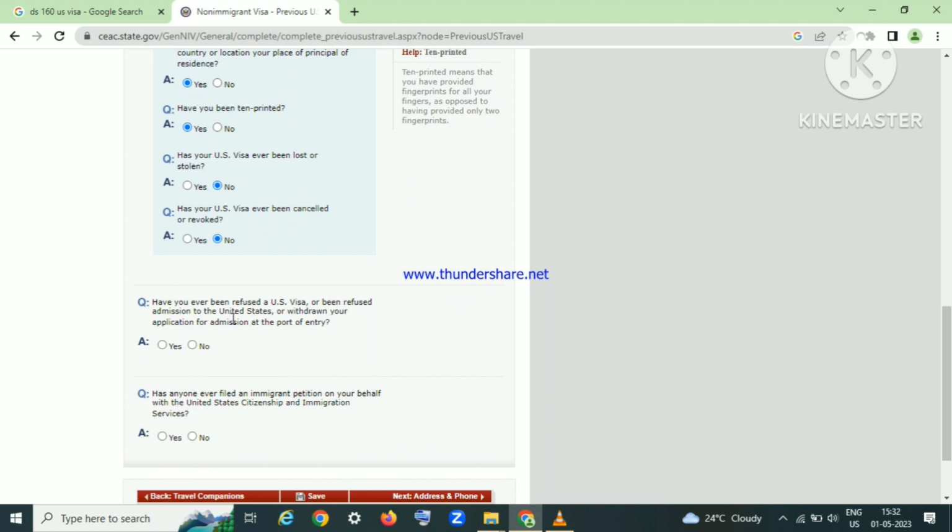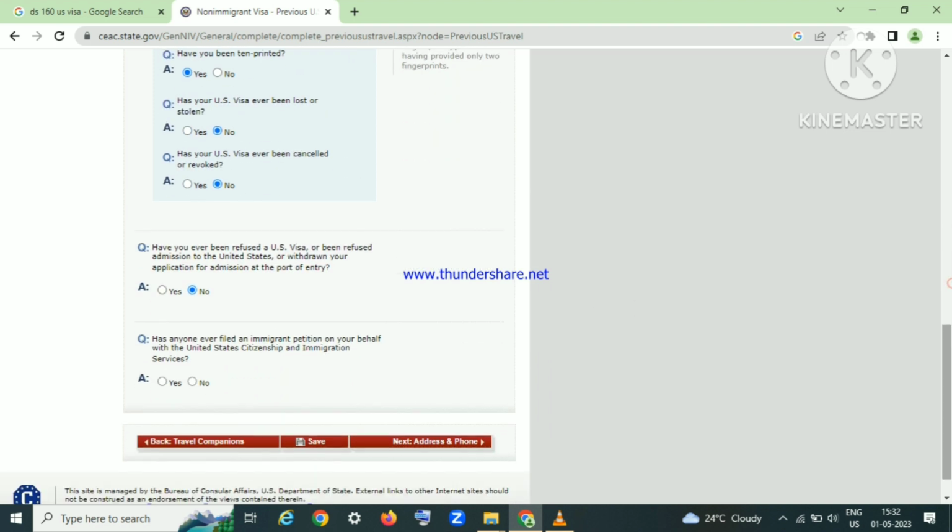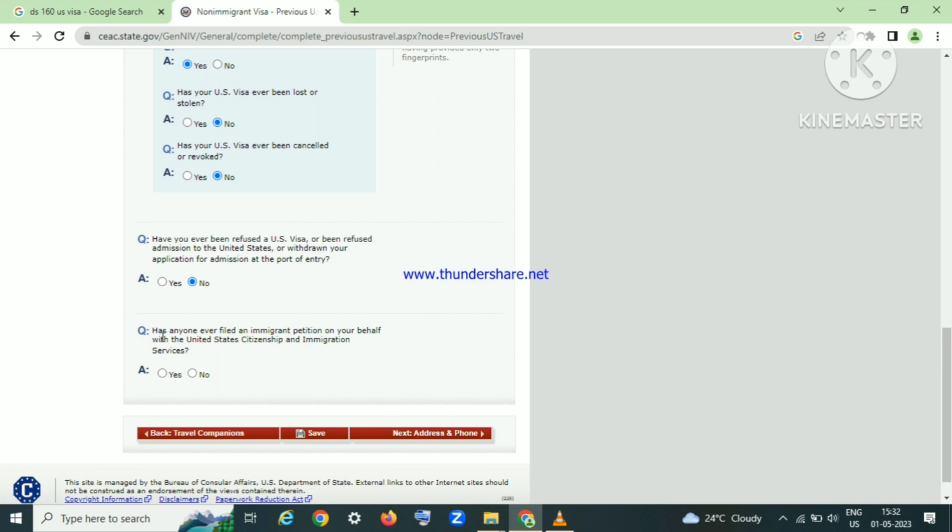If your visa has been rejected before, then you have to click yes, and it will ask you for the details of why it was rejected, what was the issue. So you have to provide all the correct information. So has anyone ever filed an immigration petition on your behalf? So here for me, no. So then you have to go to the next page.